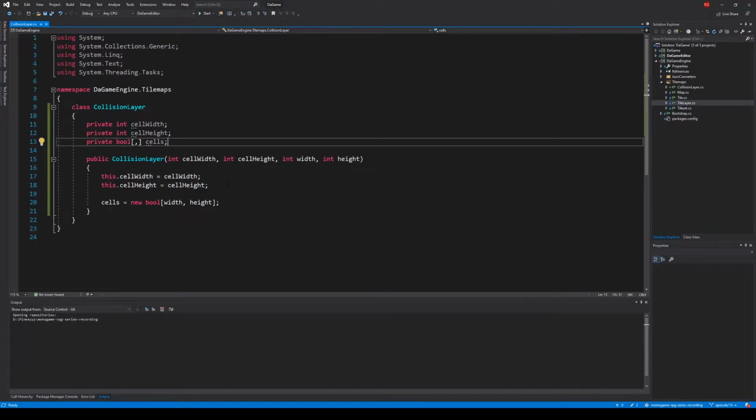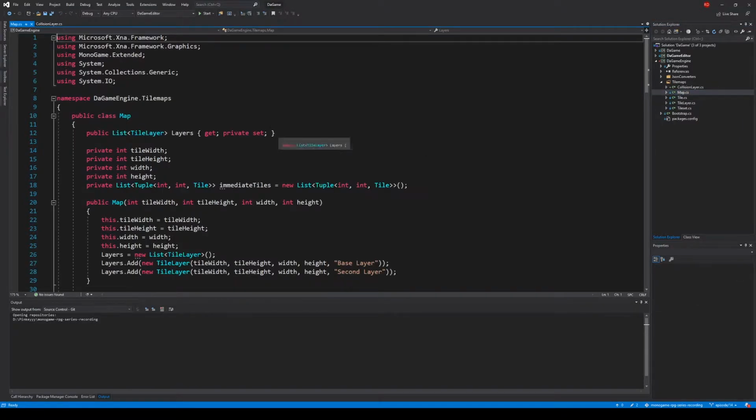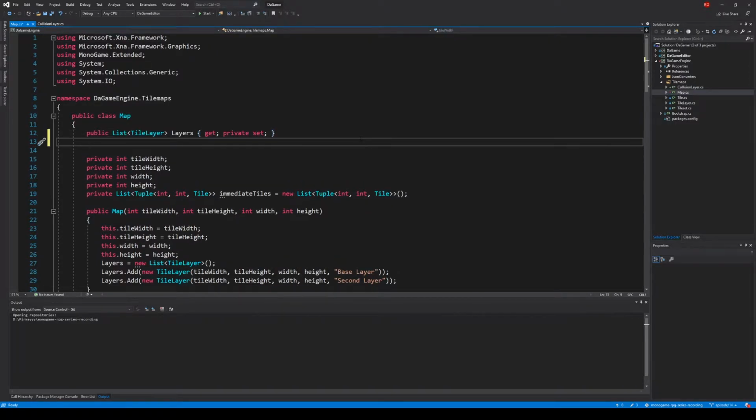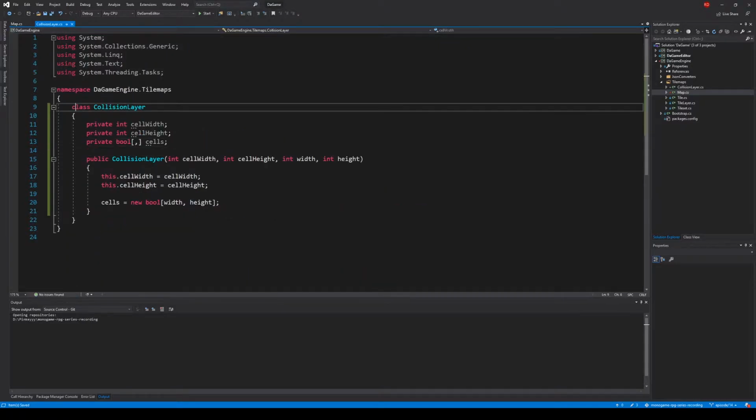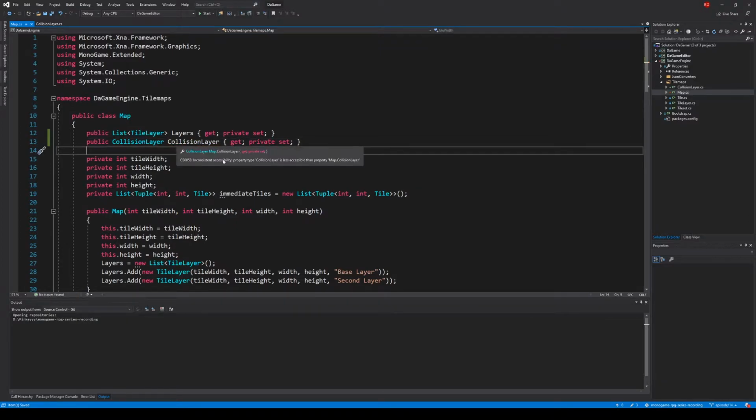So now that we have our collision layer class, the next thing we need to do is add it to our map class. In here, underneath our list of tile layers, I'm going to create a new property for our collision layer. So public collision layer, I'm going to call this collision layer with a get and private set, for the same reason as we did for the list of tile layers, so that only the map class itself can set this collision layer. I've got an accessibility error there, so back in the collision layer class, let's make this public. Okay, and back in the map class it should go away, yep.